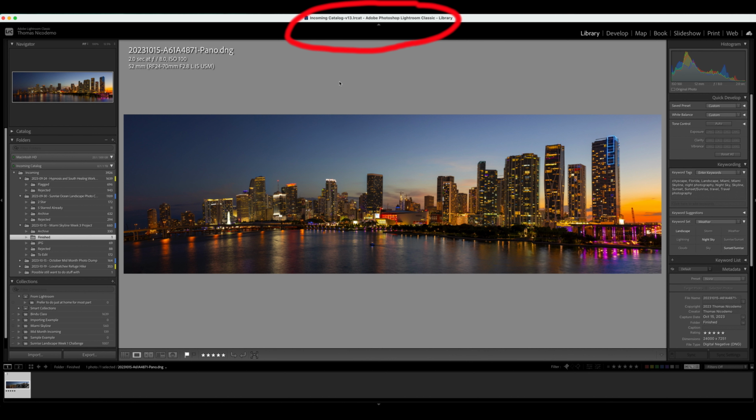All right, so we are in my default catalog, which is my incoming catalog. It's the one that I always start out with whenever I'm working on photos. This is kind of important to do, in my opinion. Adobe says do not create multiple catalogs because you could lose track of your photos or get confused. But honestly, I don't know a photographer that has only one catalog. They always have multiple catalogs. It's very helpful to separate this out.